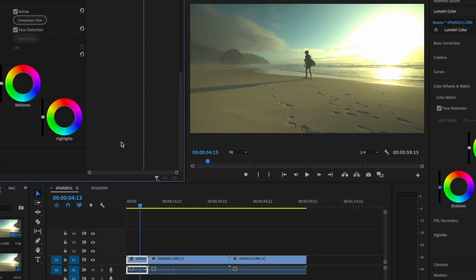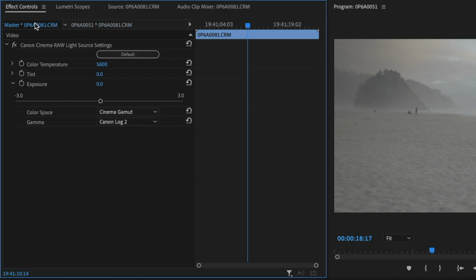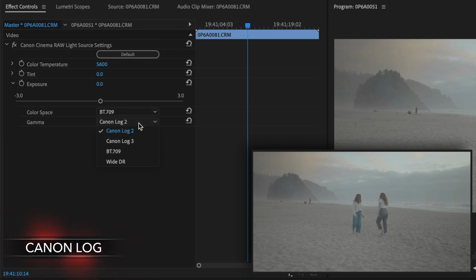And that's basically how we would start to work with that clip. Now we'll jump to that second clip, and if you remember that second clip, going over here to master, we can see the controls again, and because it's interpreting it as Cinema Raw Light, again, color space, Cinema Gamut, we shot with 709, and then our choices here do not include Canon Log, unfortunately. So what you're gonna have to do is do some tests.